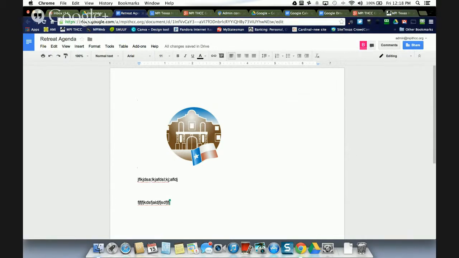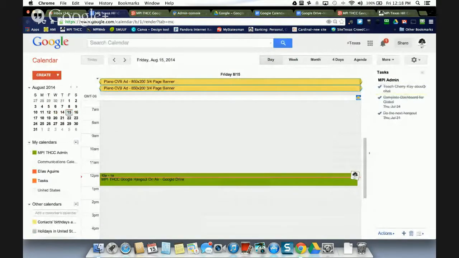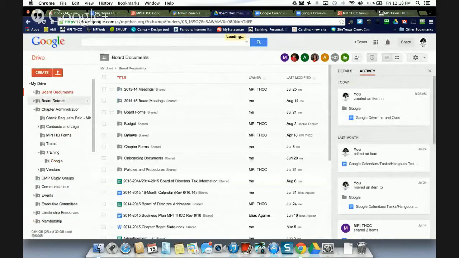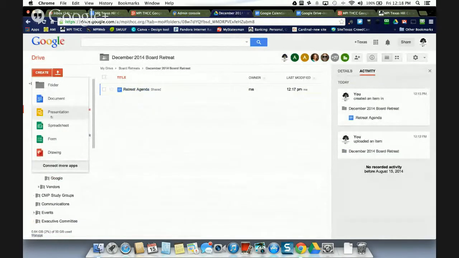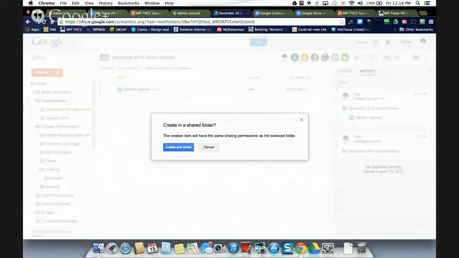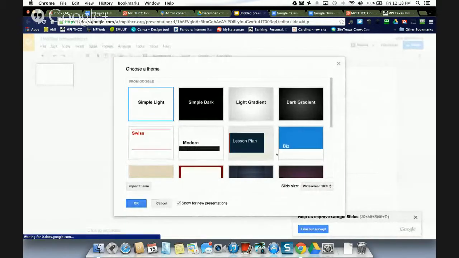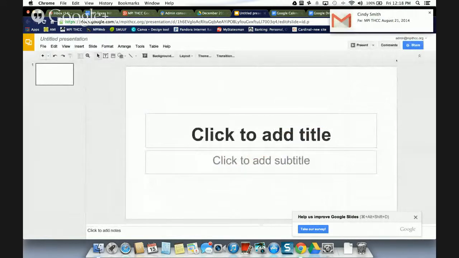So closing this one out, I'm going to go back in here, same deal. I'm going to create a presentation. Well, the presentation is going to be the onboarding document. So I just create it. I've got all these options that I can choose from, very much like what you're used to in PowerPoint. The difference is that we can all be working on it at the same time.